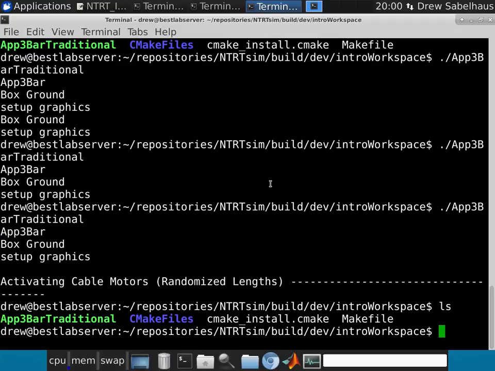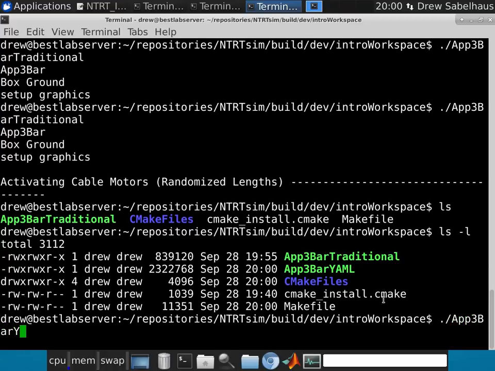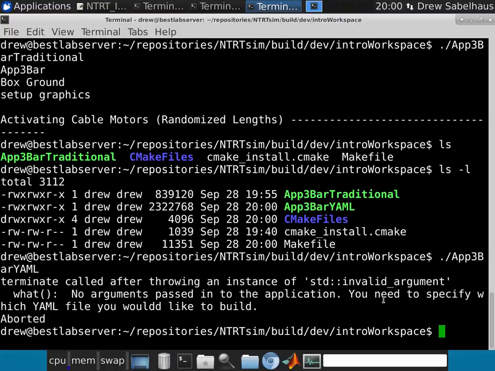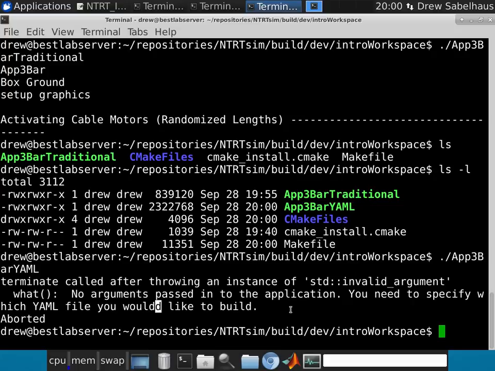We'll flip back to this workspace, and even though we can see that this app 3-bar YAML is here, let's try and run it. ./app3BARYAML. And we get an error. So, when running a YAML application, we need to specify what YAML file we would like to build, and I have a typo from this error message that I wrote a few months ago. So, as opposed to having the CPP model file, we have to have a new YAML file.